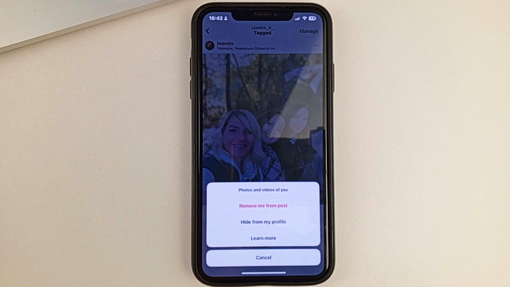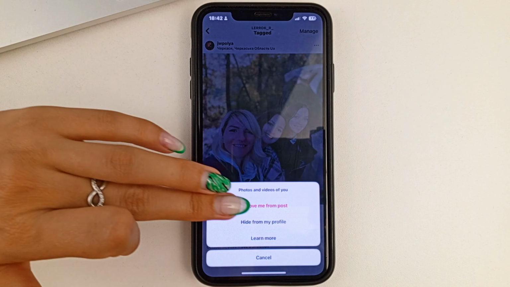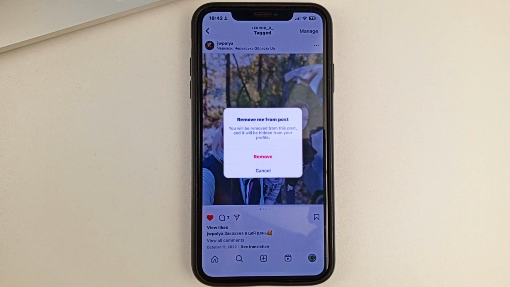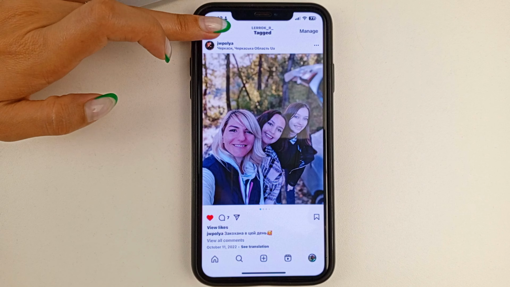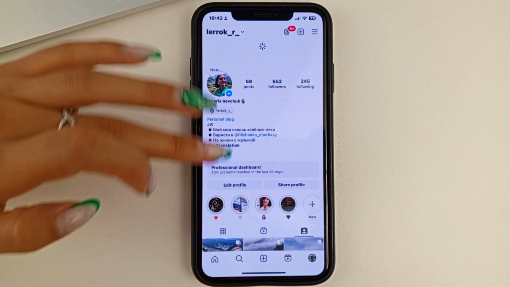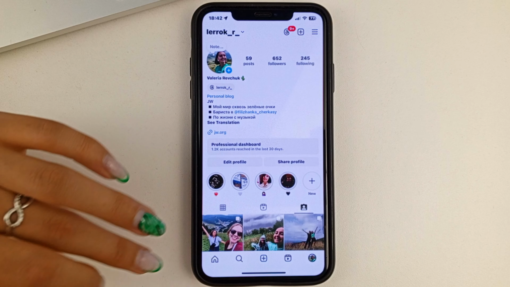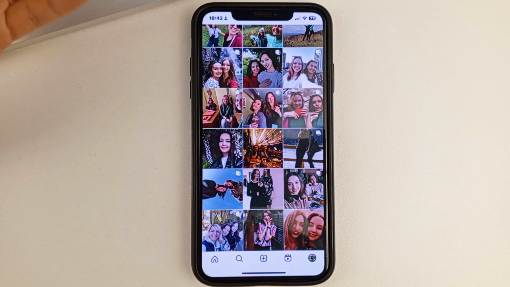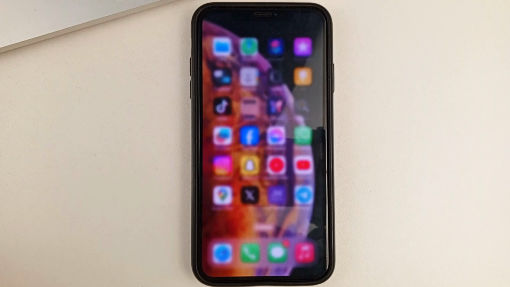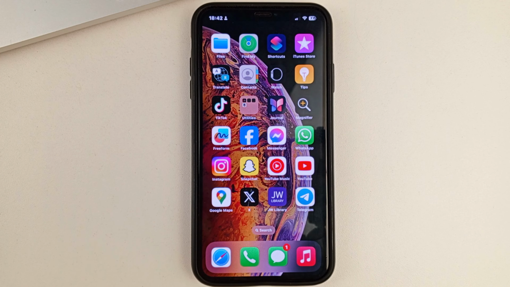Then you will see a small menu and you will need to select Remove Me from the post. Next, you will need to confirm the action. And immediately after that, you'll be removed from the mark on this publication, which you can easily check. This is the very simple and quick way you will be able to unmark yourself on the Instagram app.